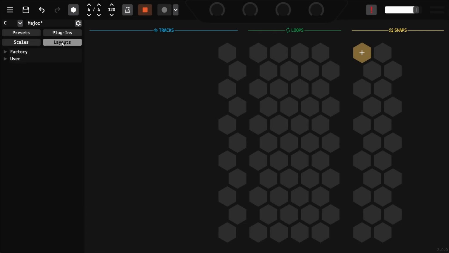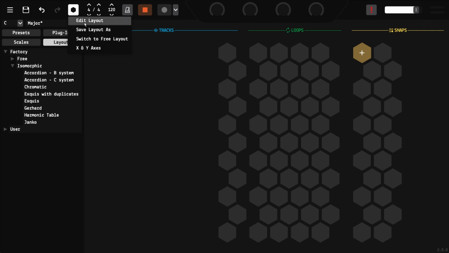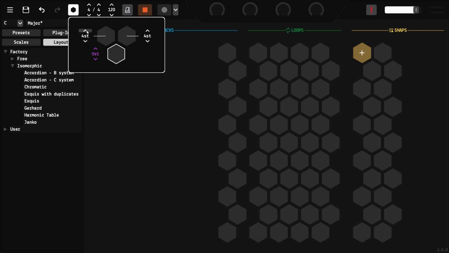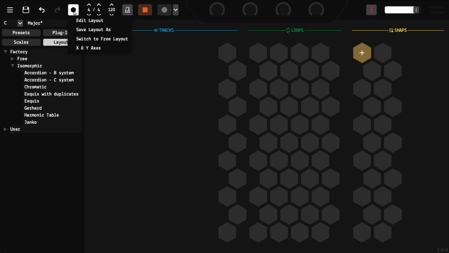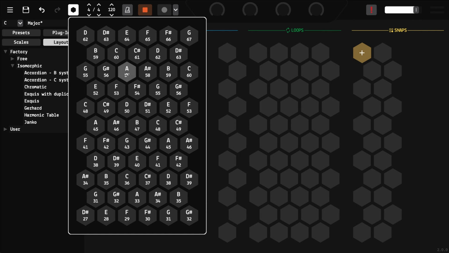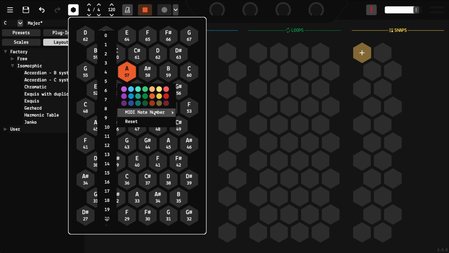You will also find a list of note layouts, and you can create new ones. These can be either isomorphic, where the intervals between keys are the same across the entire keyboard, with scales displayed on them, or free, where each key has a specific value and color.